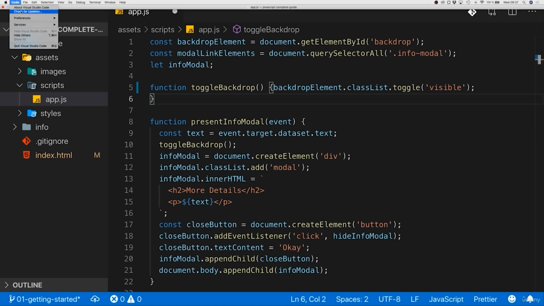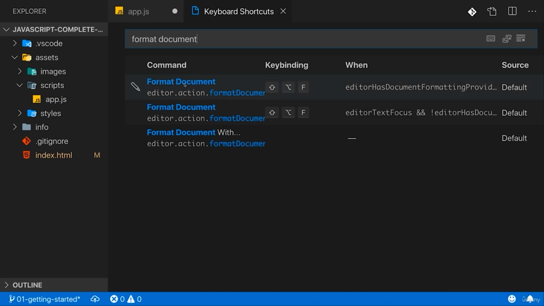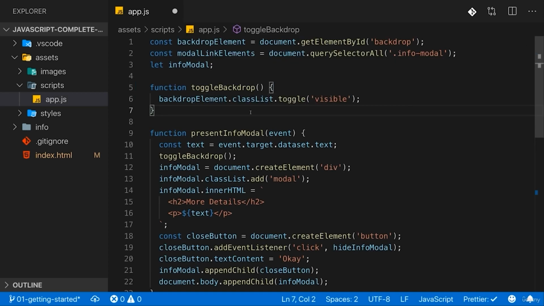If you go to Code, Preferences, Keyboard Shortcuts, and there you search for Format Document, you will find this shortcut with a certain shortcut attached to it. If you don't have one here, you can right-click on this and change the key binding to assign a shortcut. And this is a shortcut you can then press to auto-format your code. You saw that? The code magically changed to a more readable version. This is something where Prettier helps us.